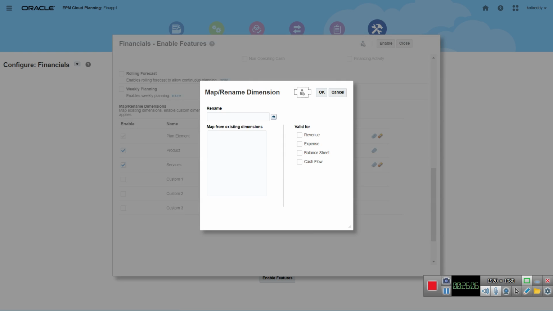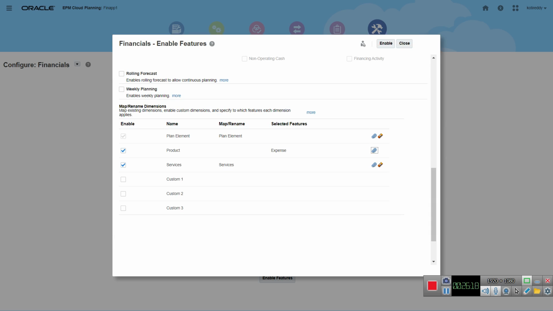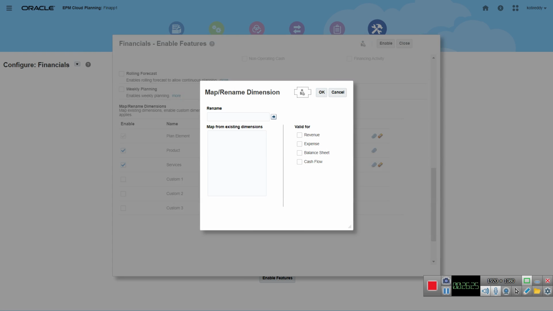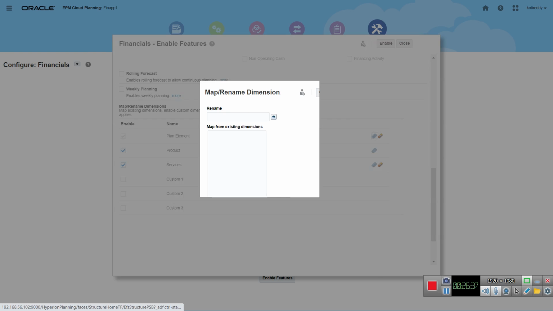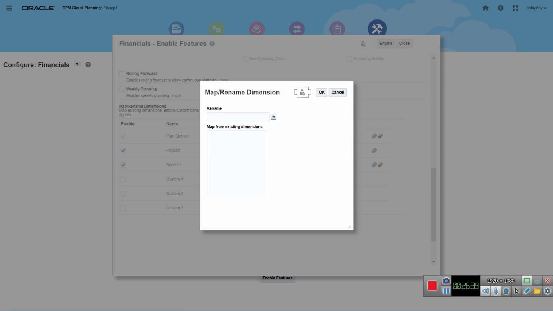So I need to map, guys. In product, what are the things you want to have here? See, map or rename dimensions. I wanted to keep in product my expenses. That's it, nothing else. Even if you do not select, you'll get an error. And revenue, okay. In services, I'll say I wanted to keep only my expenses. In plan element, I wanted to keep revenue. I need to map these features, guys. These are the features that come along with that.